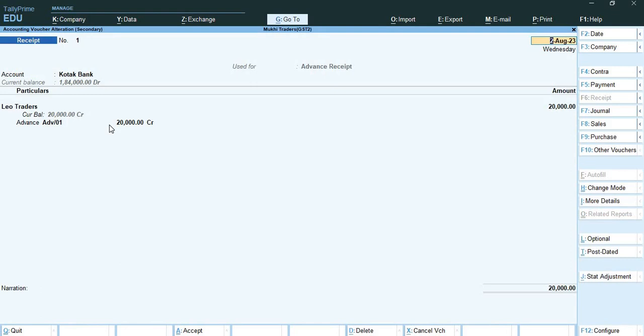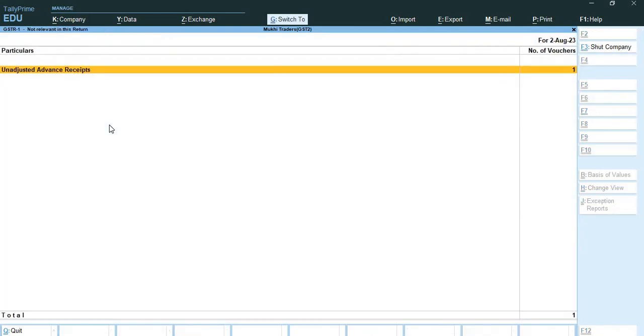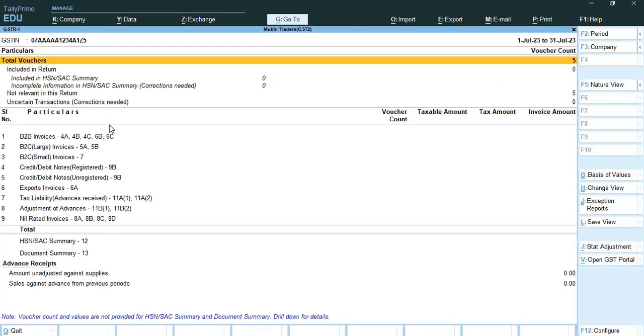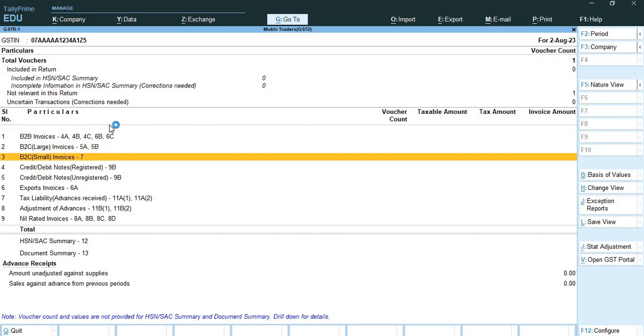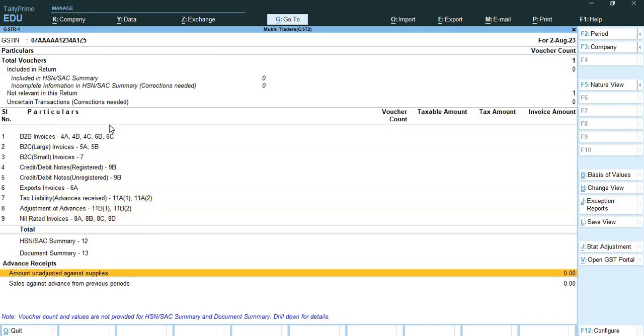So here what I need to do is, I'll go back and press F2, 2nd August. Here I'll go into amount adjusted against supplies to view the advance receipt summary.